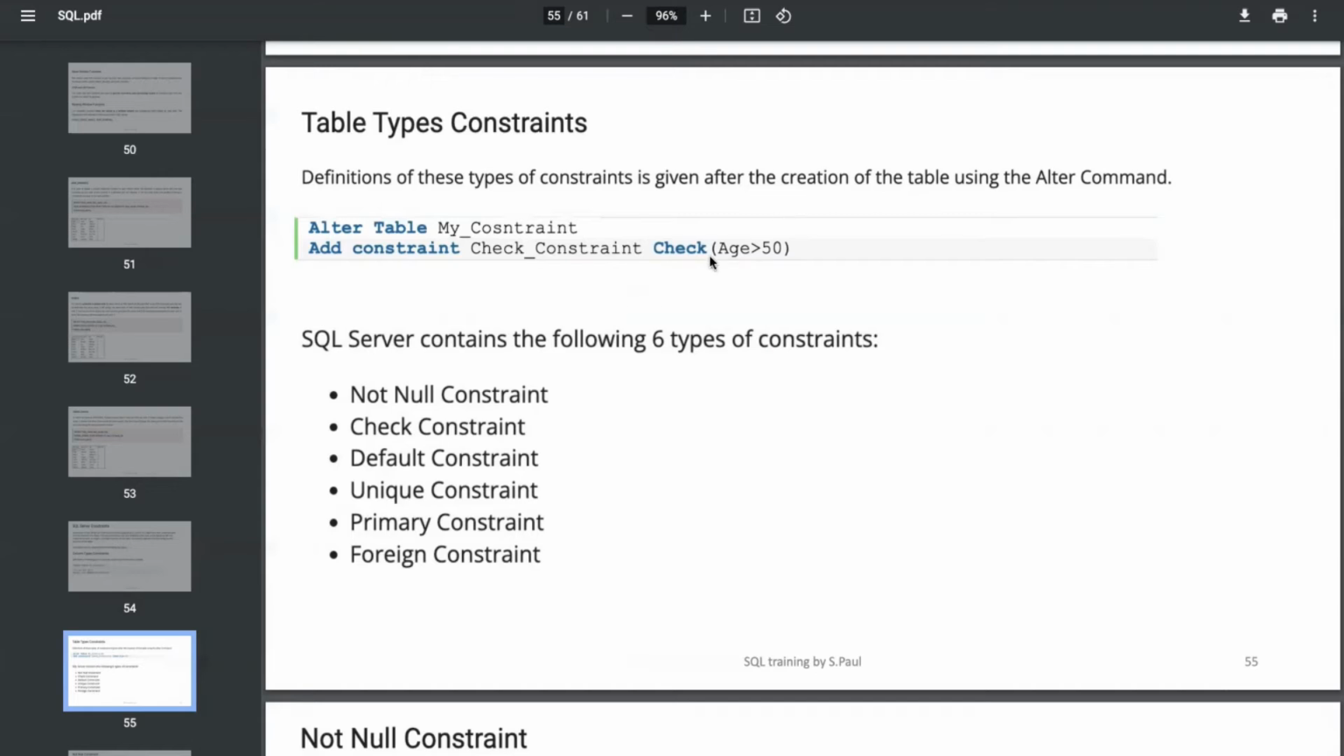For example, in this check constraint example, we are checking that the age should be greater than 50. If you insert any record in this my constraint table with age less than 50, that record will not get inserted. It will throw an error message saying the constraint is getting violated, the age is not more than 50. That is what the check constraint does.